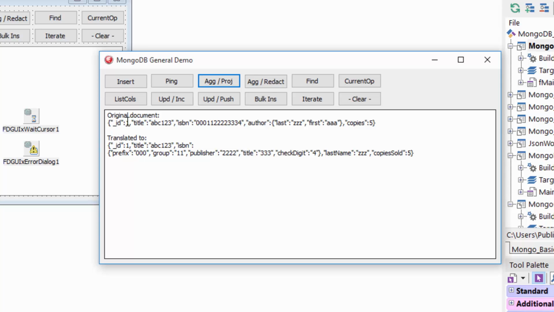So this is the original document that we have here. And we notice the ISBN is all together. Anyway, see how it's formatted here. Down here, we see what we've done is taken the ISBN and broken it apart. So the ISBN has a prefix, a group, a publisher. All segments of that ISBN have been broken out. So we have ID, title, and then ISBN becomes an embedded object here.